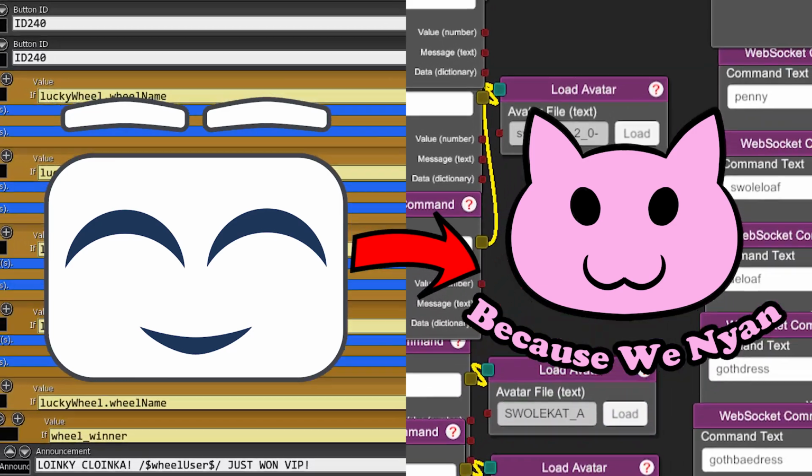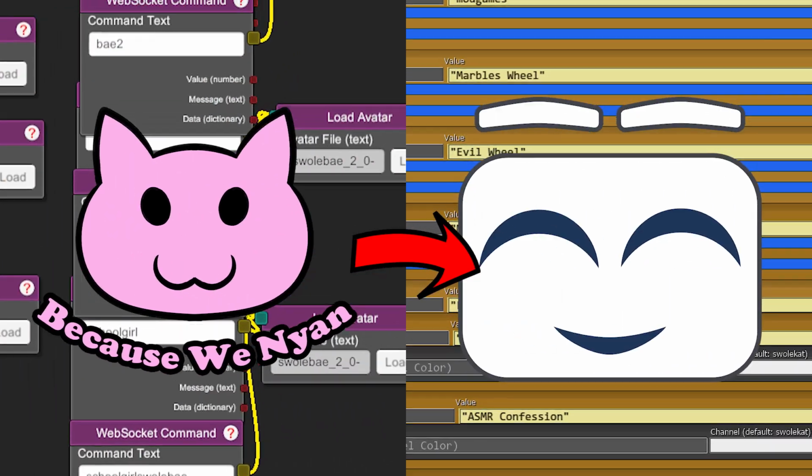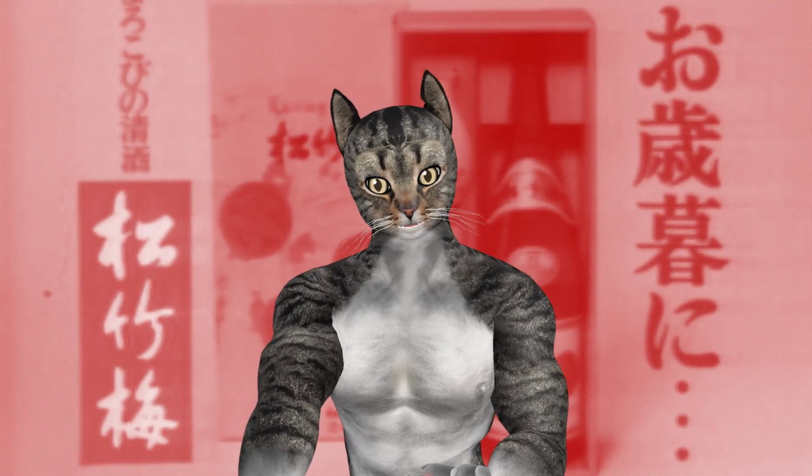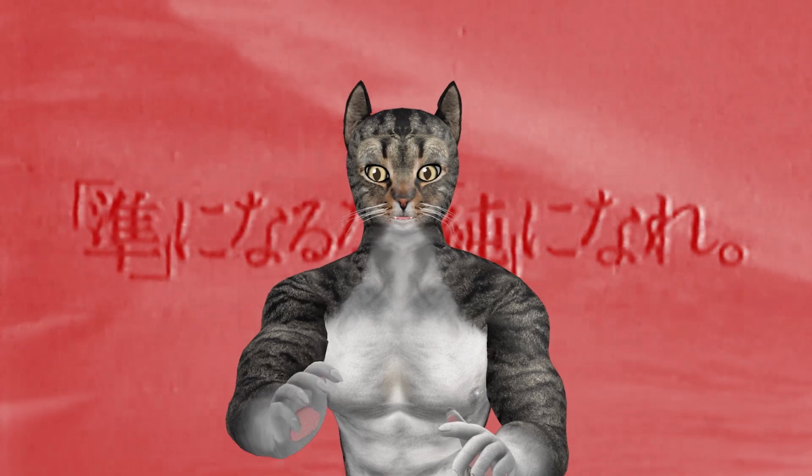Have you ever wanted to trigger things inside of VNyan from SAMMI? What about having VNyan make stuff happen inside of SAMMI? Well, if you're watching this video, you probably have, and I'll show you how to do both of these things.